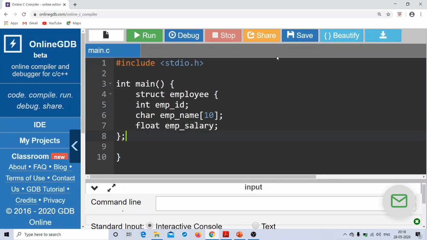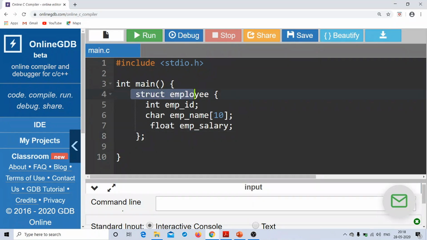Okay, so that is what it looks like, a structure. When you look at it here, line number 4 is where I'm having my structure, all the way from line number 4 to line number 8. So this is what I was talking about. struct is a keyword, employee is the name of a structure, and I have three member elements, right? Line numbers 5, 6, 7.